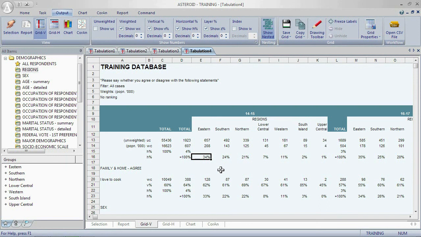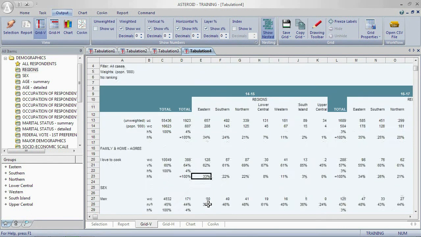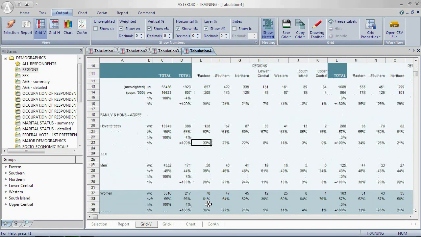If we begin to include the nested rows, here we can say that of the 14 to 15-year-olds who agree with the statement I love to cook, 33% of them live in the eastern region. Now for the nested rows, here we can say that of the 14 to 15-year-old males who love to cook, 29% of them live in the eastern region.